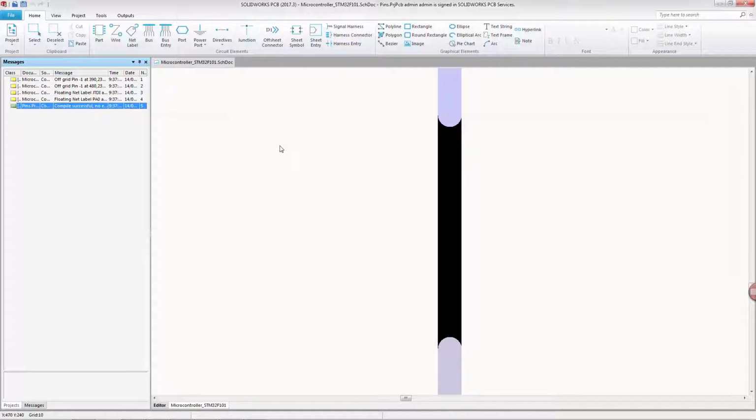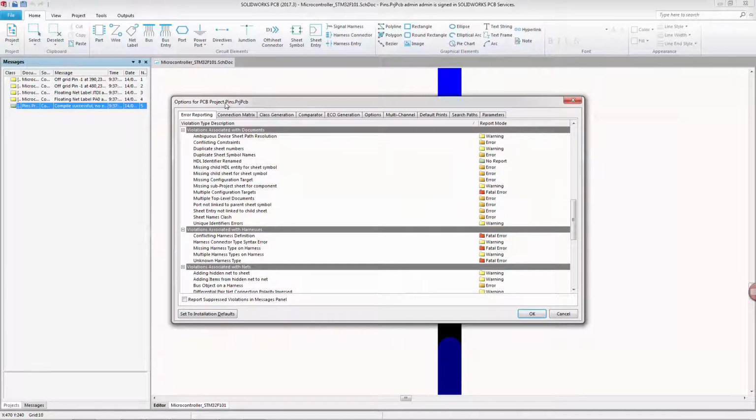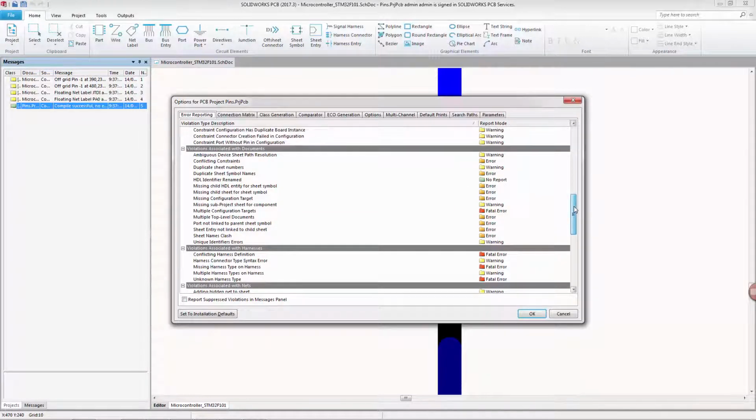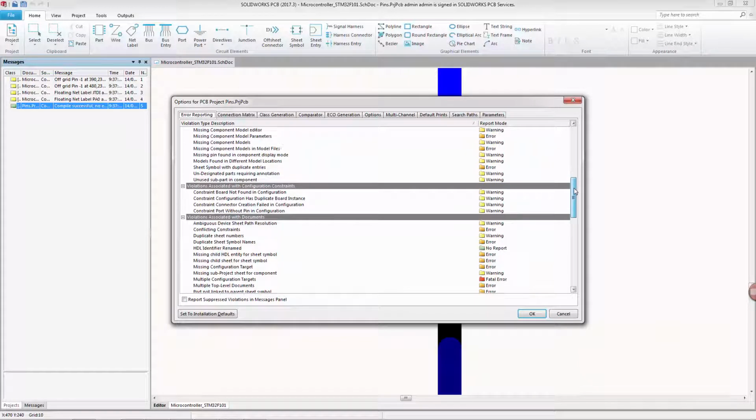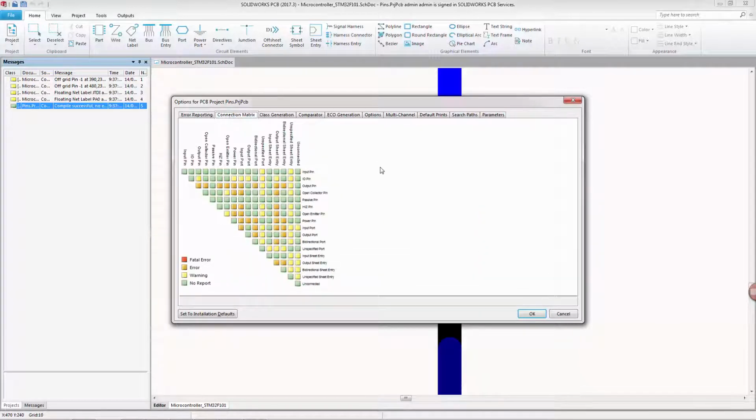I think it's needless to say that error reporting is an important step in the design of your schematic capture, and it needs to be set up properly. Here's the problem. A lot of designers will configure their error reporting tab and configure their violations and their report mode for the violations, but they'll completely ignore the connection matrix, which allows us to specify the types of pins and connections that we want to make, whether the compiler will report a no report, or a warning, or an error, or even a fatal error.